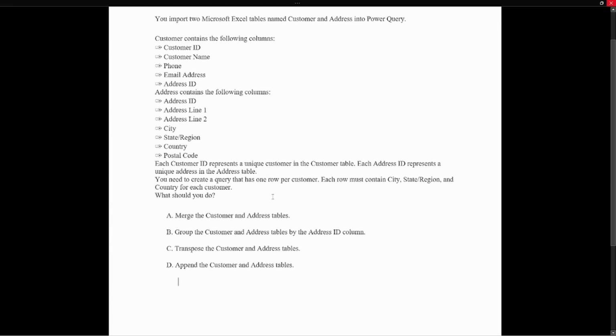Each customer represents a unique customer in the customer table. Each address ID represents a unique address in the address table. You need to create a query that has one row per customer, and each row must contain the city, state, region, and country for each customer. What should you do?